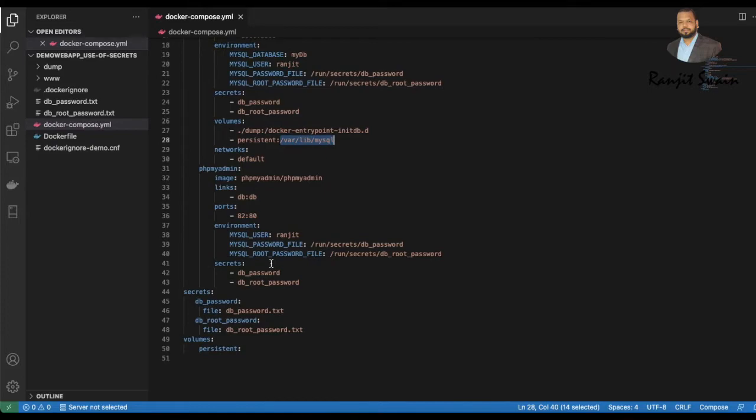If you check this phpMyAdmin service, you'll find the image, I have used phpmyadmin/phpmyadmin. And links, here also we need to link the DB because we need to connect to the database, to fetch the records, to modify records, to modify the table structure, everything we have to do that.